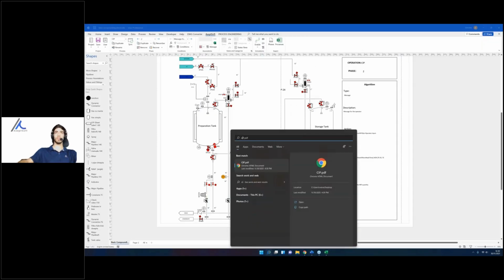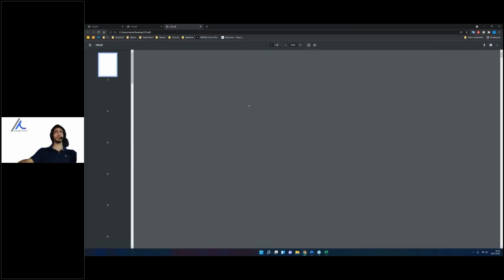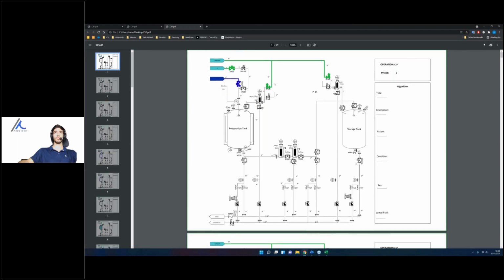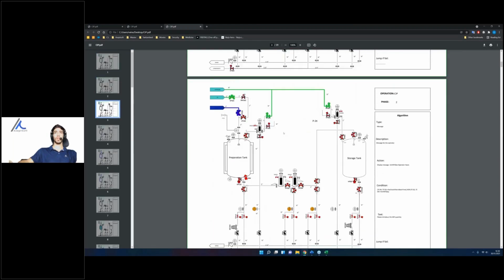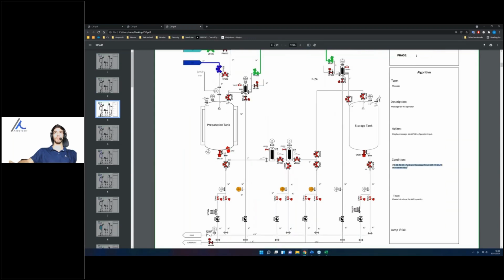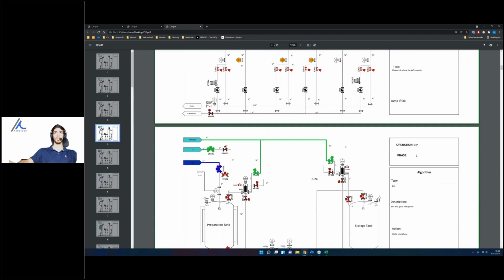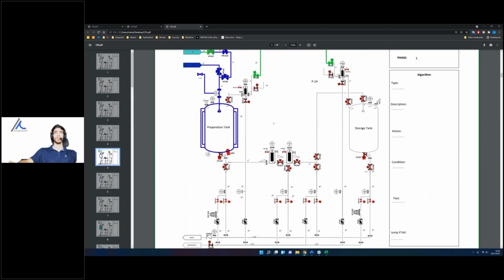CIP, this is the process. And now this is the one that we have just created, with phase after phase. You can see the condition that we have created previously. It's written here as a text. You can select it, copy it, one after the other.